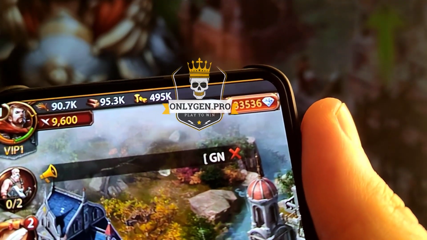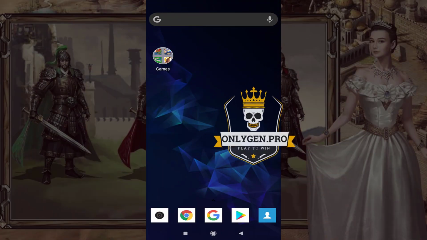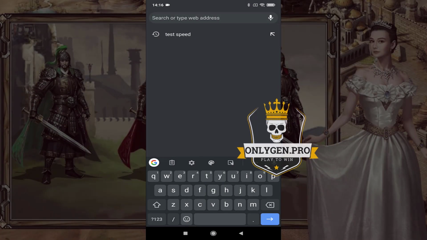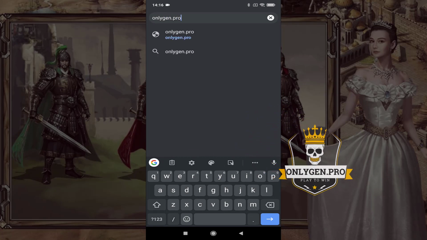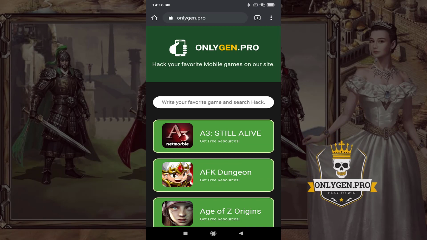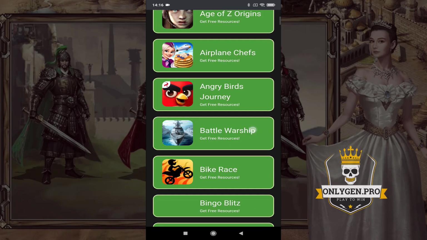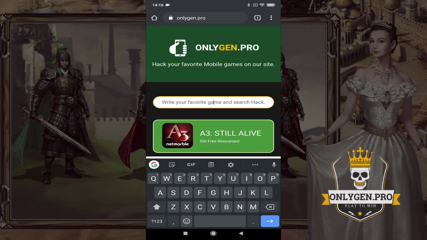Let's get started. Now jump to mobile screen records for better video quality. First, open your favorite browser and go to Evony.Pro. As you can see on this web page, you will find many mobile games. Search your game and go to the next step.